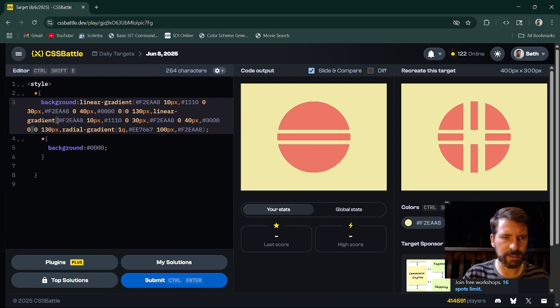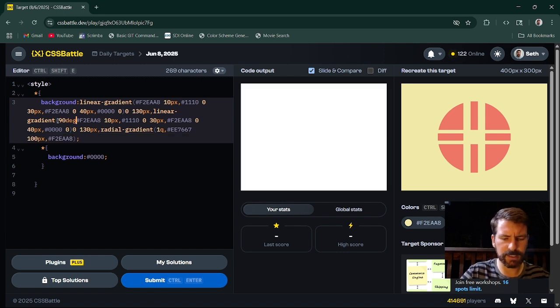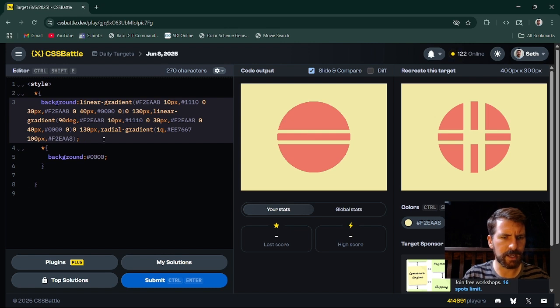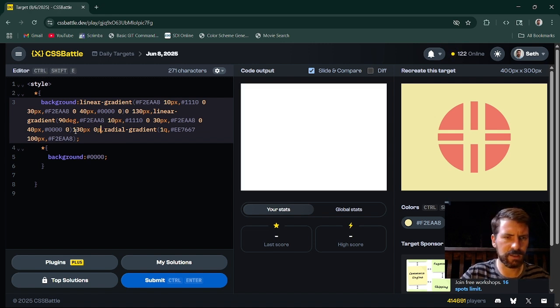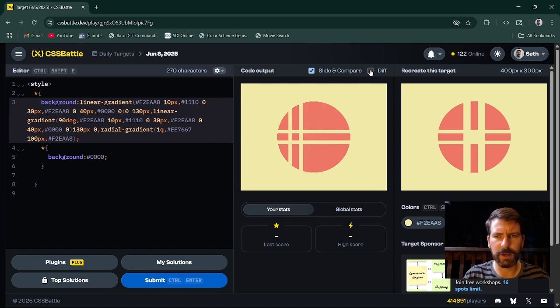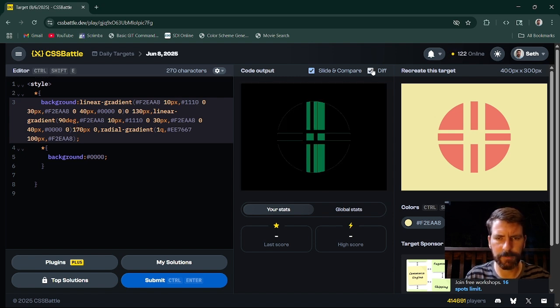Now we're going to make the changes we need. So we just need 90 degrees here with a comma. And then we need to change this one to 130. And this one can be 0 because it's a linear gradient, and it doesn't really matter. Now we're going to walk it over to where it needs to be. 180, 160, or 170 might be about right. No. 160, 170, 180.